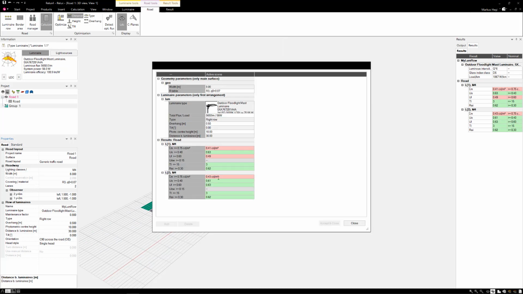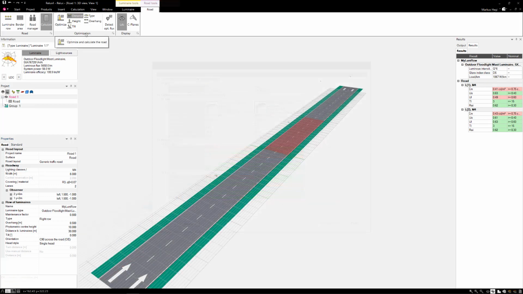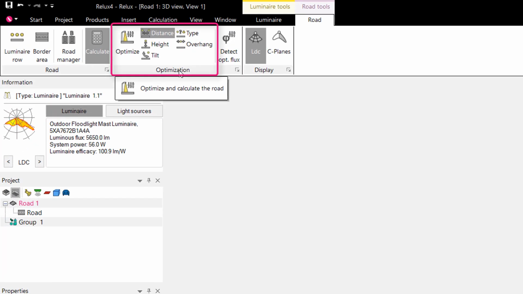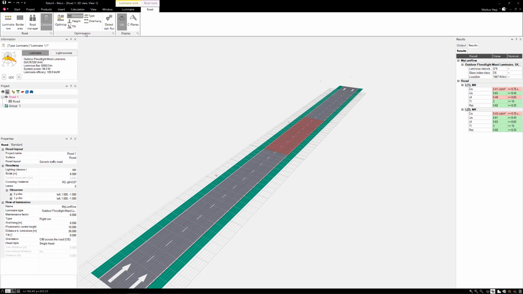In the Road Manager, several variants can be compared and assessed. However, this is easier with the Optimize function. With this, the program calculates the best option according to your preferences. There are thousands of calculations running in the background, and you will simply get the best result for your purposes.